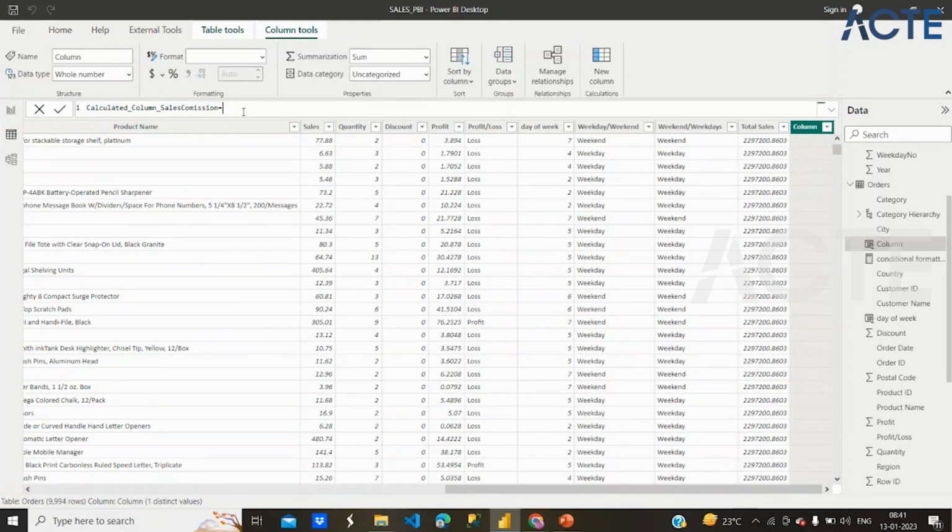So here I'm going to extract the sales commissions from the order sales. Okay. So here I'm writing this small DAX formula: sales into 0.2. So 0.2 means 20% commission. Now what will happen is, it will multiply this value by 0.2 and give you a result. Again it will multiply this 6.63 by 0.2 and give you a result.